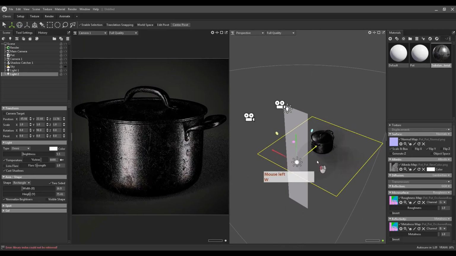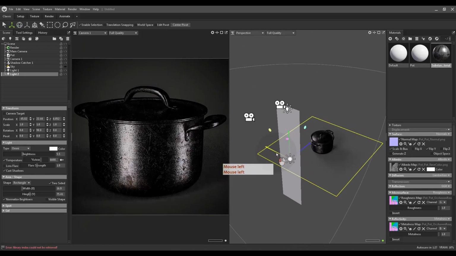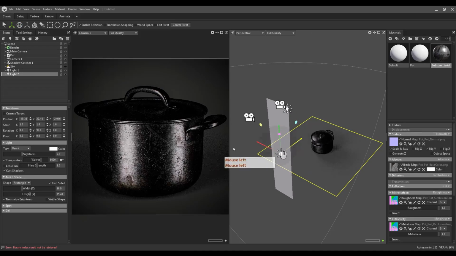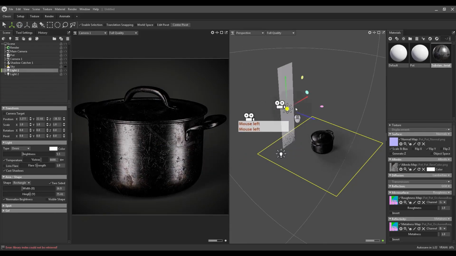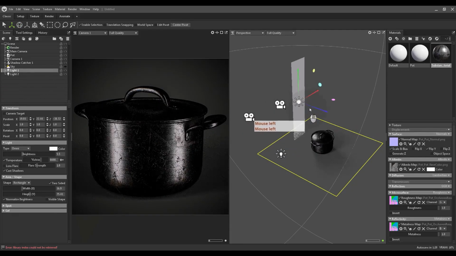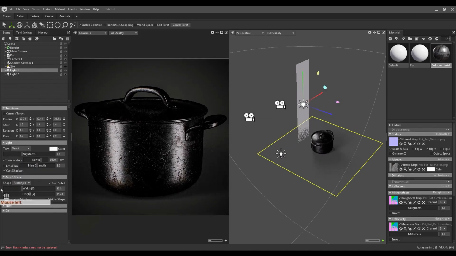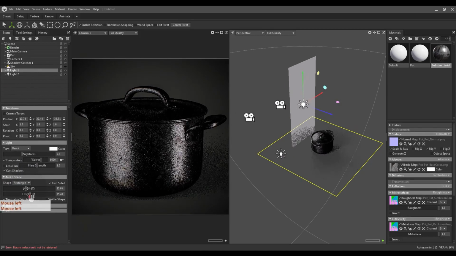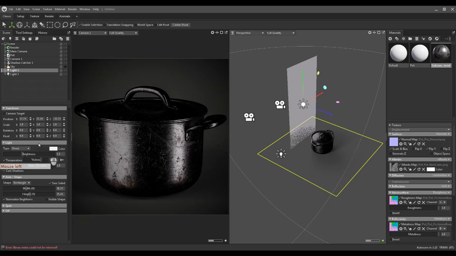Okay, and yeah, boom, I think it's okay for the light number 1. Yeah, this one is better. I can play with the shape too. Yeah, bigger shape, it's better.